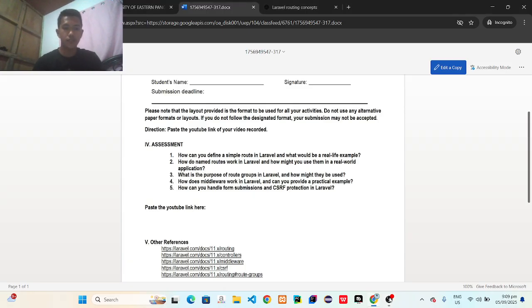First, number 1. How can you define a simple route in Laravel and what would be a real-life example? A simple route in Laravel connects a web address to a response. It works like a map, guiding users to content when they visit a URL. For example, a company website may have a simple route showing a welcome page that introduces the business and its service.